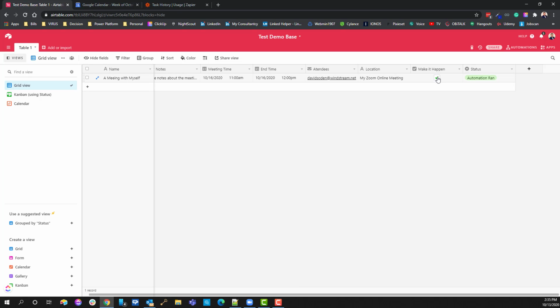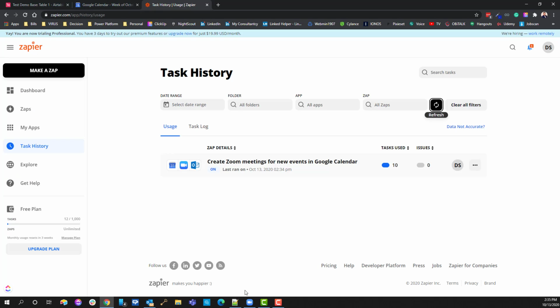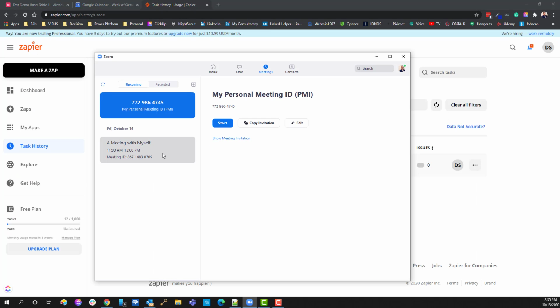And all I did was click this button at the end, or the tick box, that updated my status, updated my Google Calendar, and then went ahead and automatically ran a task that created the meeting in Zoom.